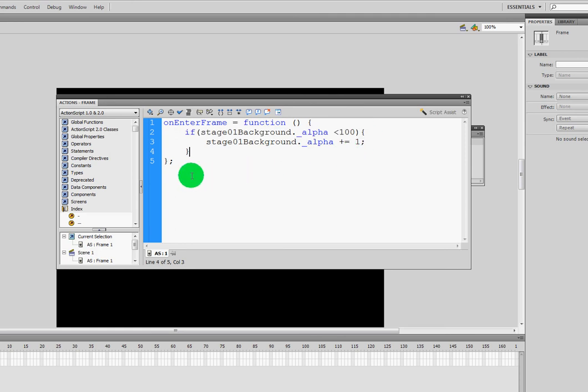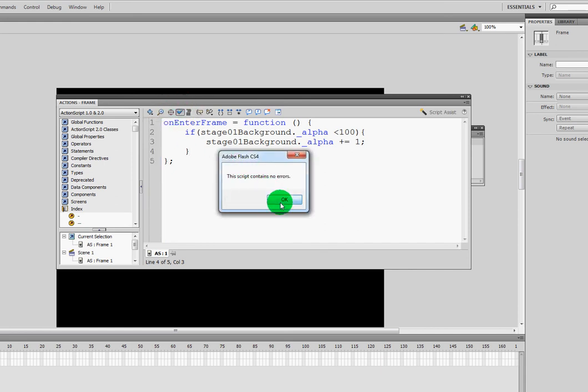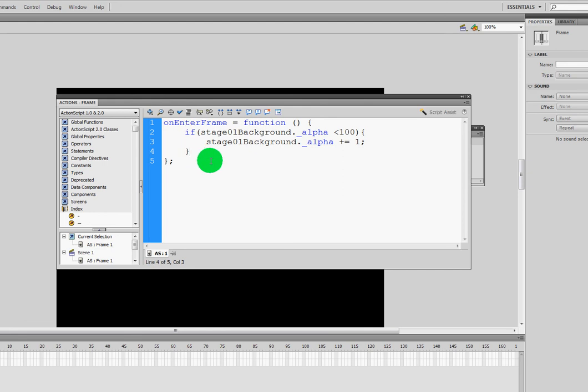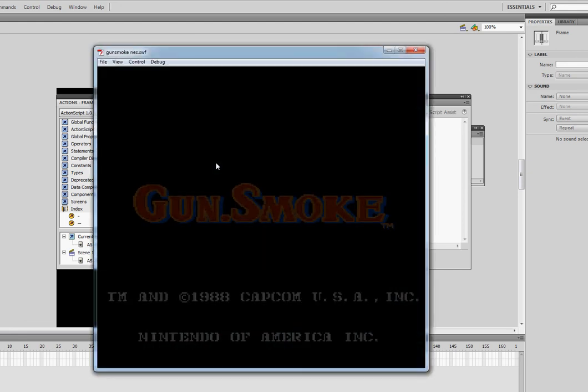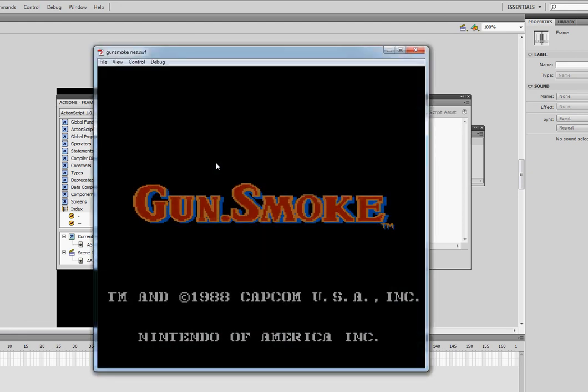I'm going to press Control S on my keyboard to save it. I'm going to run my code, and we can also run a check here to see if we have any errors, which I don't. I'm going to press Control Enter, and we see Gunsmoke coming in from nothingness.